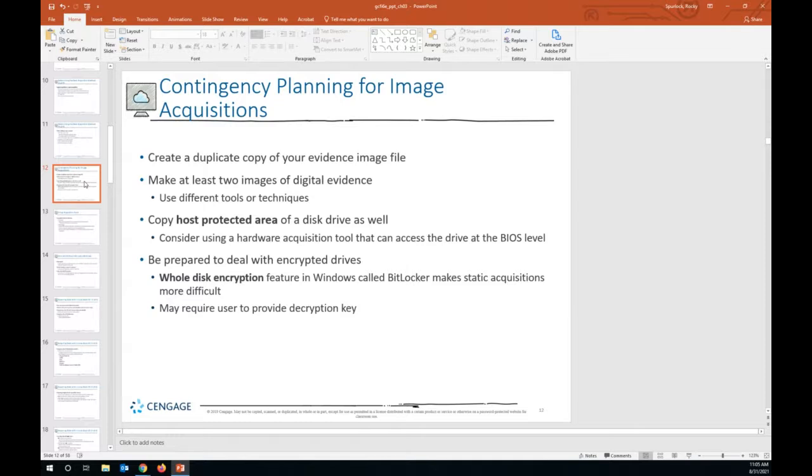You want to consider the host protected areas of the drive as well. Maybe use a hardware acquisition tool that can access the drive at the BIOS level. Now, when we talk about host protected areas, that's an area of a disk drive that's reserved for booting utilities and diagnostic programs. This is something that's not going to be visible to the computer's operating system.